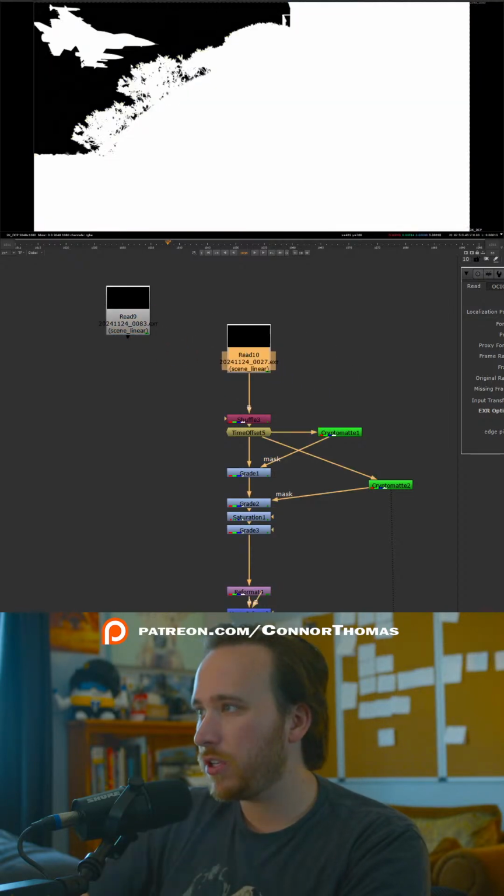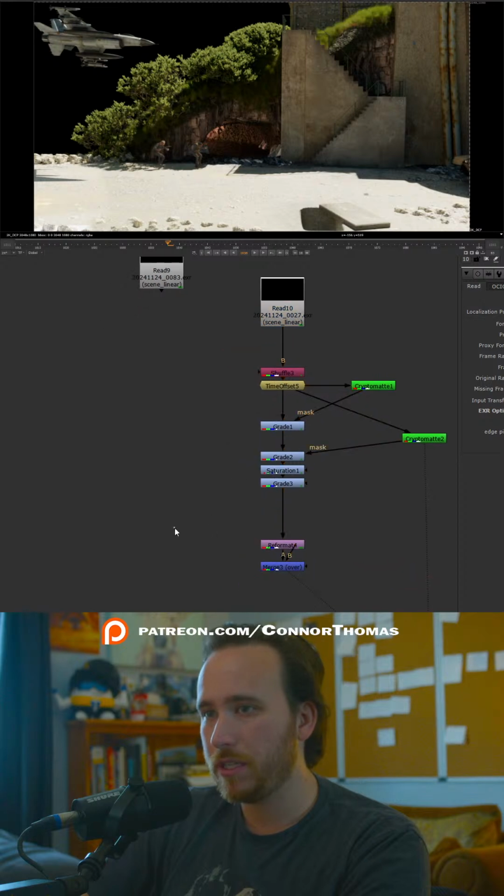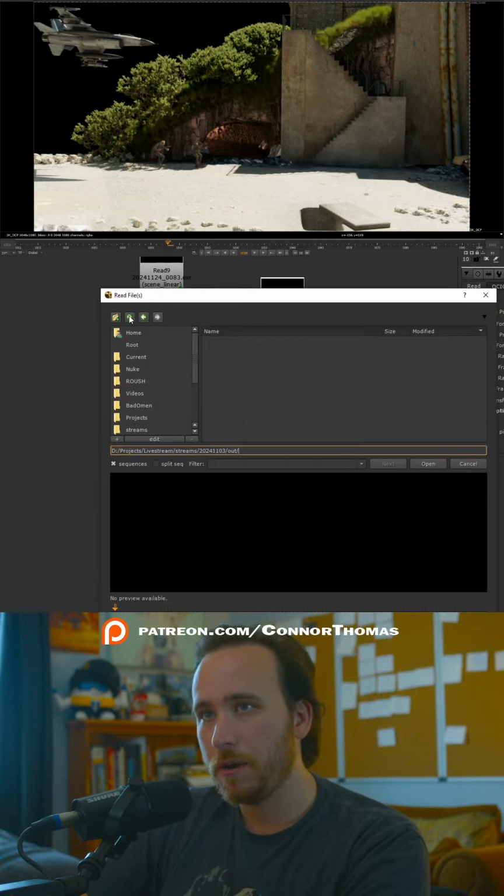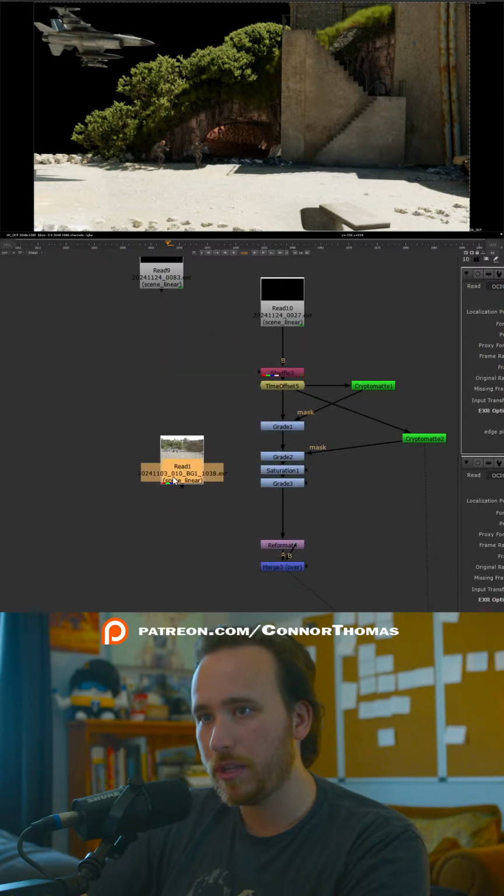This is the output that we currently have from Blender. This is the foreground piece, and we're going to want to have our visual effects plate in the background. Now, I rendered this out into our plate folder here, so let's just go ahead and import that.